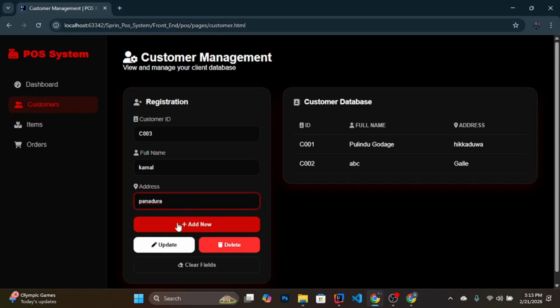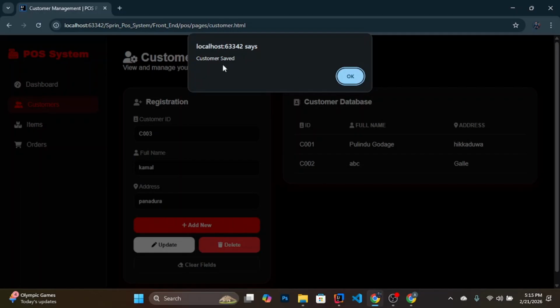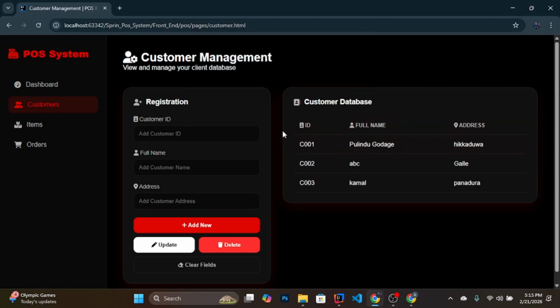Then click add new customer and we can see the message customer saved. Then we can display our new saved customer in the table.